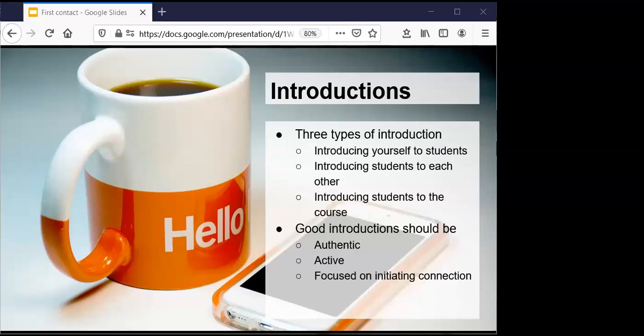Good introduction should also be active though. So anything where your students are just sitting back and listening, it's not really a great introduction. It's a step in the right direction, but ideally build some element of activity into it. And for me, this whole introduction process is really about initiating connection. So it's an opportunity for us to think about, well, how do we help our students to connect with us and connect with others? Because that connection really underpins the learning relationship. Kath, next slide, please.